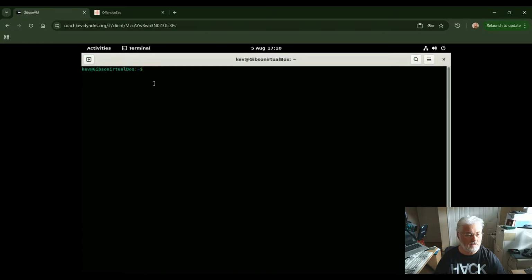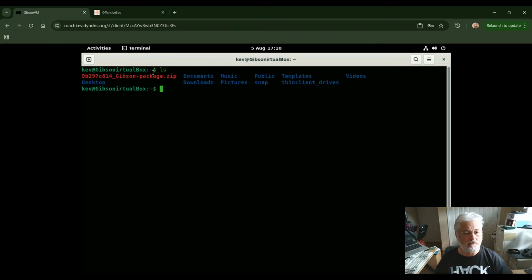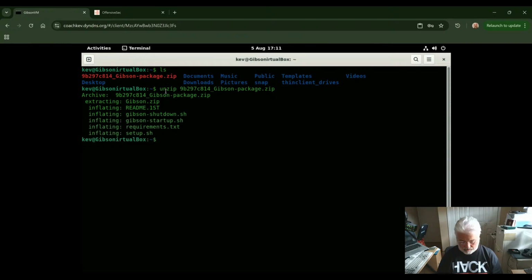So I've opened the terminal up. I'll increase the size of that. If I just type ls in order to have a look at what's actually in there, you can see the Gibson package has been downloaded. So all I'm going to do is unzip the Gibson package from here. So just unzip. I think I've installed unzip. I will check because it's a brand new fresh machine, obviously. And yes, I have, so that's okay.